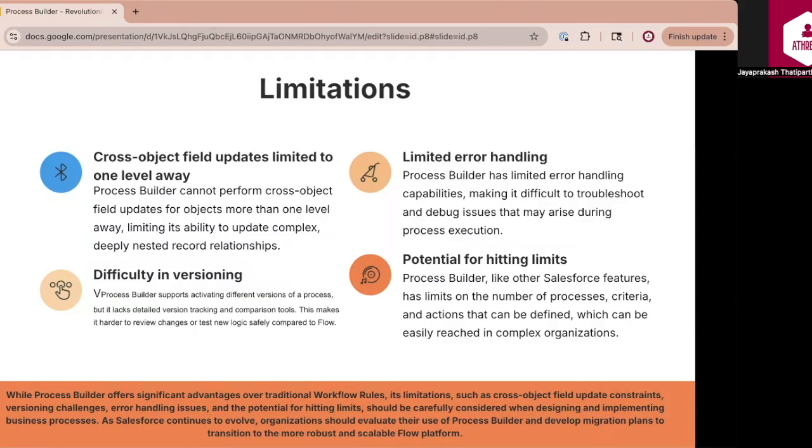First, cross-object field updates are restricted. Process Builder can only update related records that are one level away, such as updating a parent account from a contact, but it can't reach beyond one relationship level, which limits its ability to handle deeply nested or more complex record structures. Another challenge is versioning and change management.